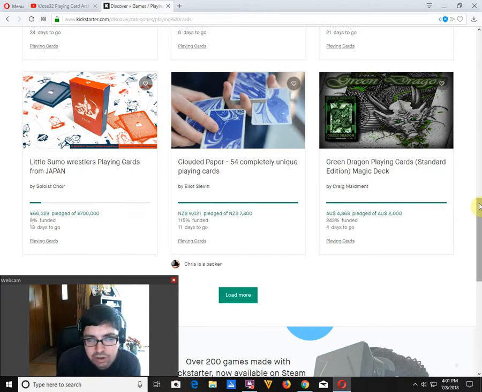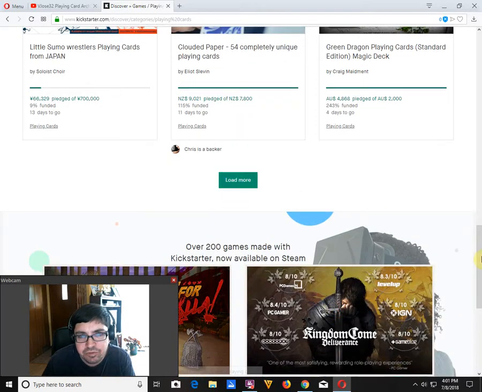Clouded Paper by Elliot Slevin is funded, 11 days to go, if I recall correctly. Every back is different, so it's essentially a marked deck, although it would be very difficult to try and memorize what each card is. Then there's the Green Dragon Playing Cards, Standard Edition Magic deck. How can it be Standard and Magic? By Craig Maidment, it is well funded, though, although pretty low goal, I guess, with 4 days to go, and it was not my cup of tea.